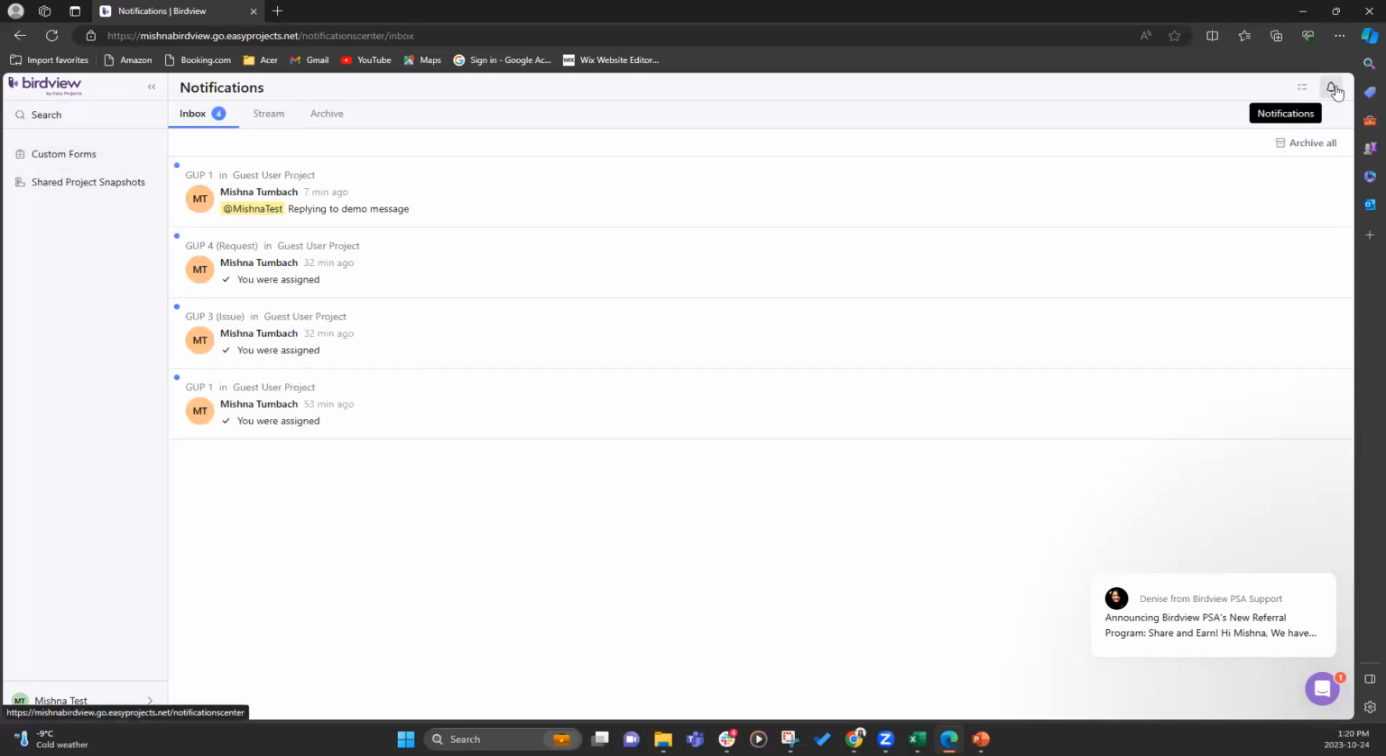Anytime they have any notifications, you can simply click on the bell icon there and you will see all the different notifications that you have received for the activities and tasks that you have been assigned to.